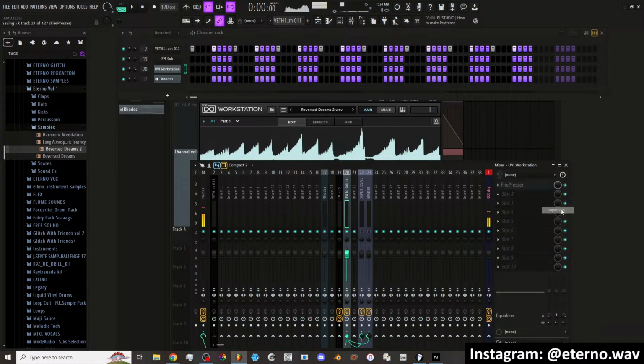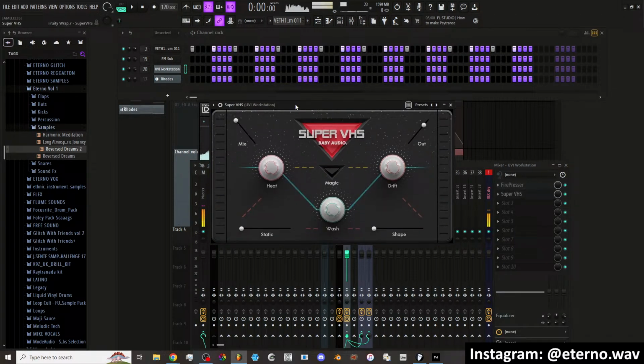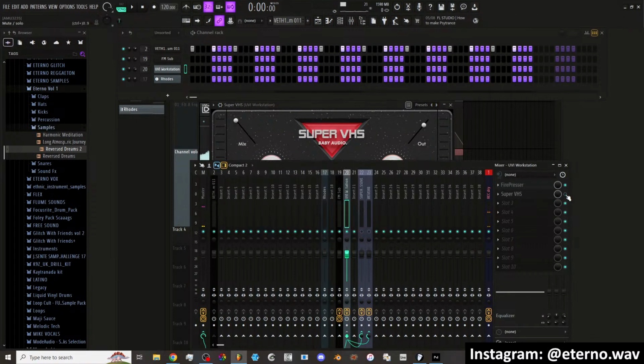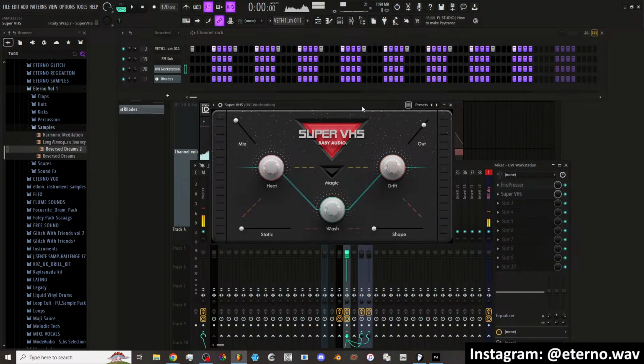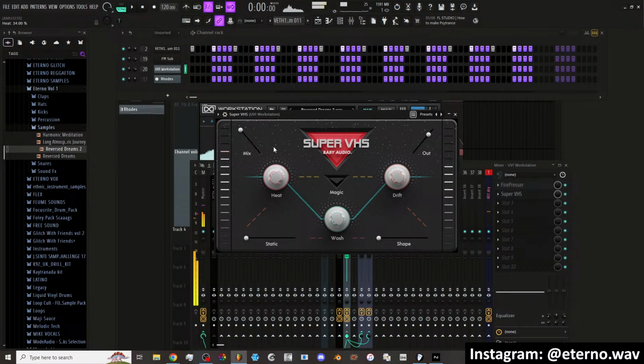Let's see, the last one, Super VHS, which I'm guessing is kind of like a tape. Oh, did this one have latency? Testing, testing, testing. I think it has very little. So it has saturation, magic. Sounds like it had some kind of filtering. Then wash. Oh, I like that. Oh, I guess this is some kind of either saturation or a mix of compression and saturation.